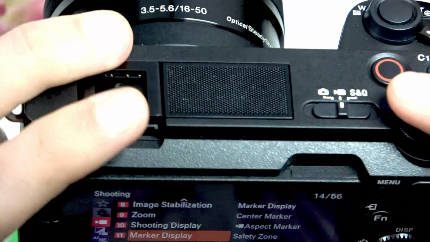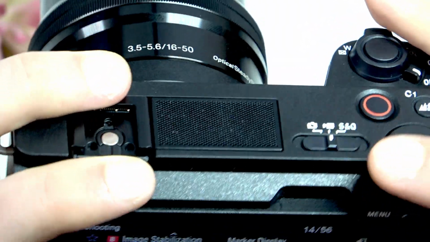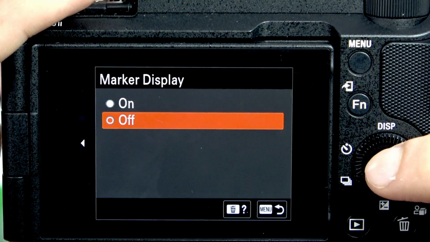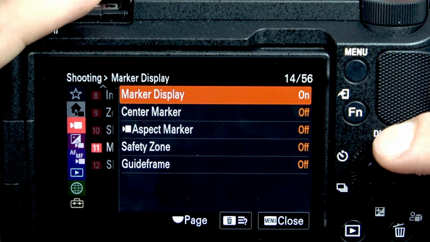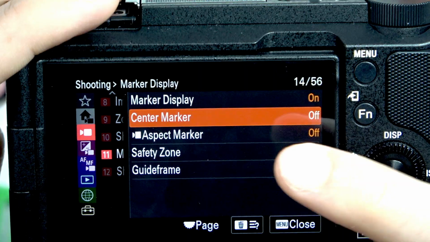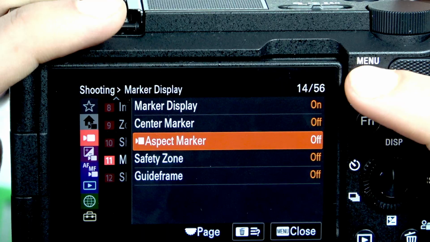If you don't see it, make sure that you have the recording option selected with this toggle. Now, to enable marker display, select the first option and switch it to on. And you can also adjust the marker using center marker and aspect marker options.